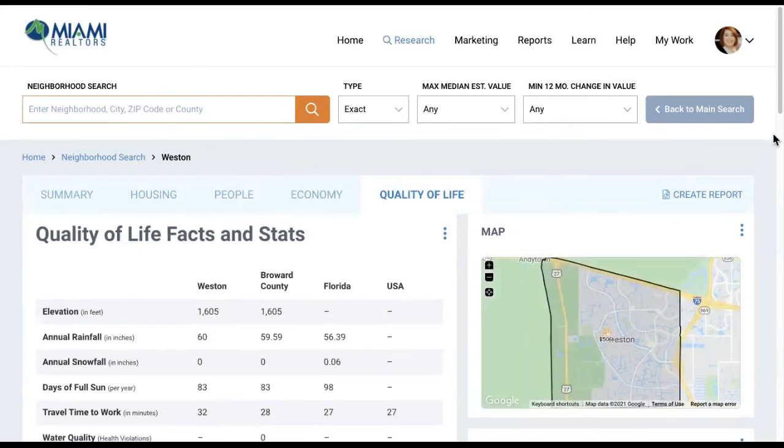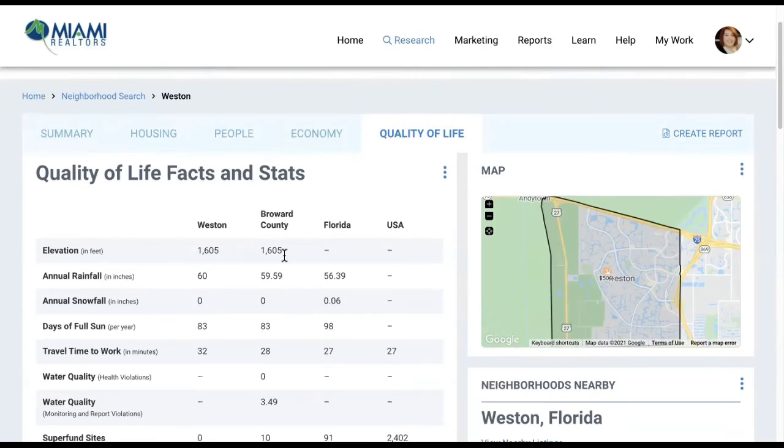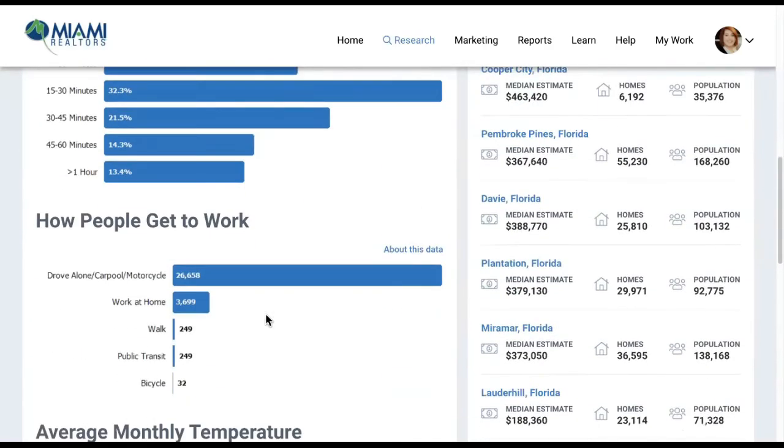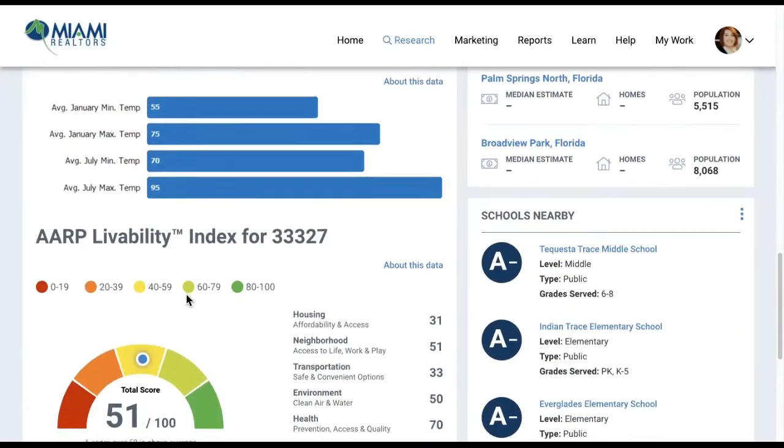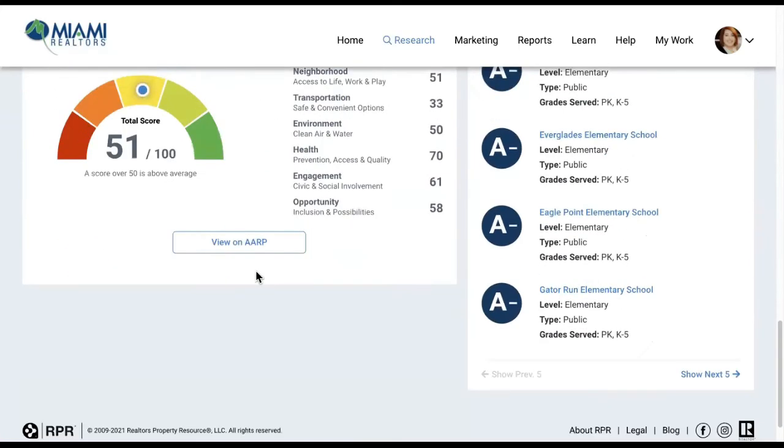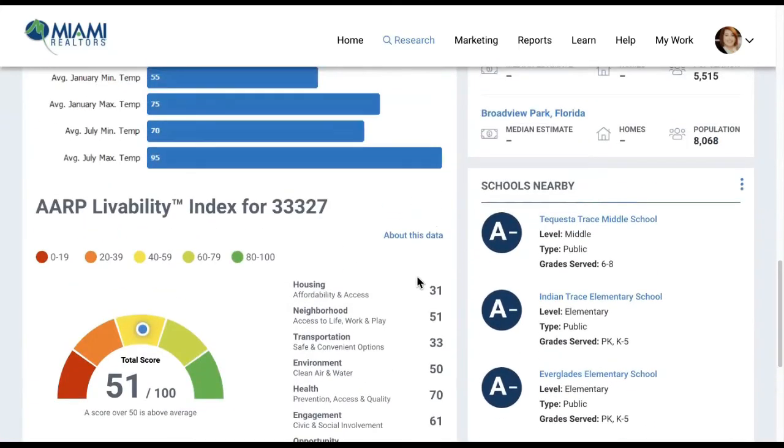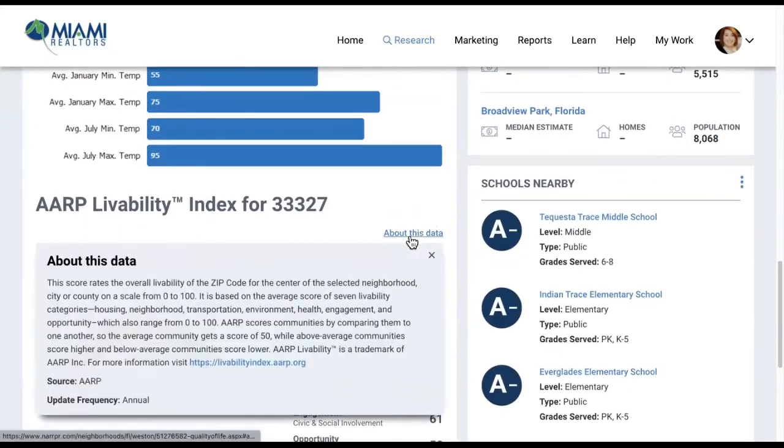Now, they're getting all of this data from the census and from Esri. Okay, this is quality of life. It's going to include commute time, how people get to work, temperatures, and then they changed from walkability to a livability index. And if you click on about this data, it is letting you know a little bit more. So this specifically is coming from AARP.